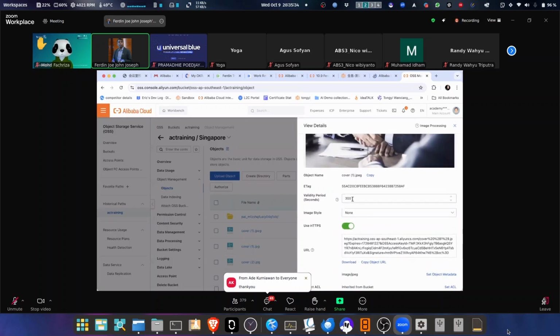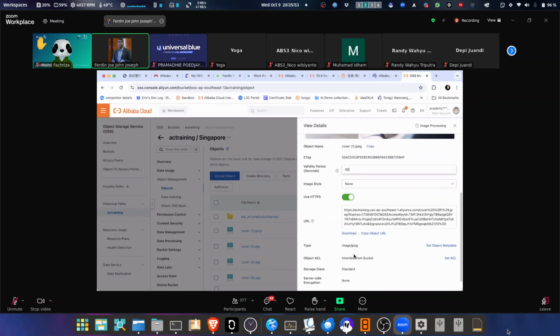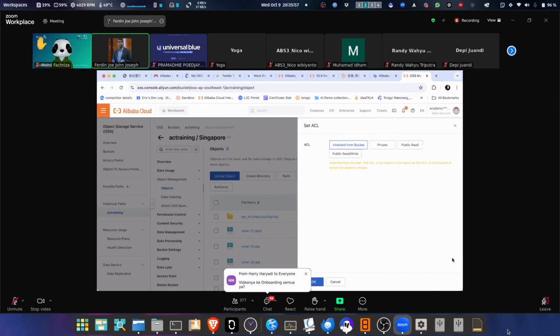I can specify the validity period also. Just observe this particular part of the signature over here. This part will change when I change the seconds. From 300, I change to 60. You see, it changes. So that is inbuilt encryption. And we have the access control list setting also. We specify inherited from the bucket, or private, or public read, or public read write.